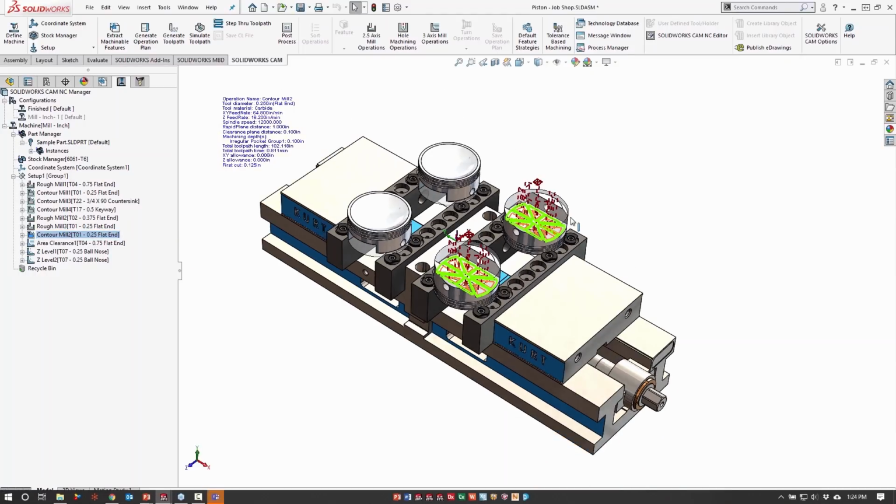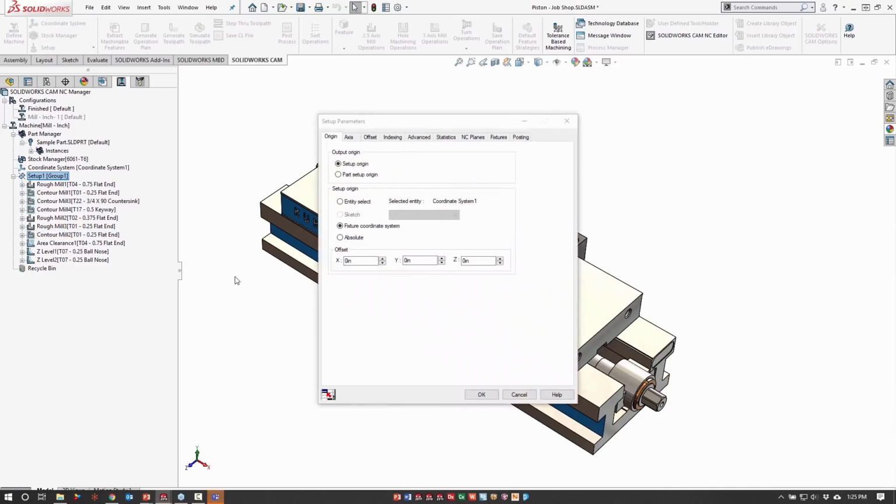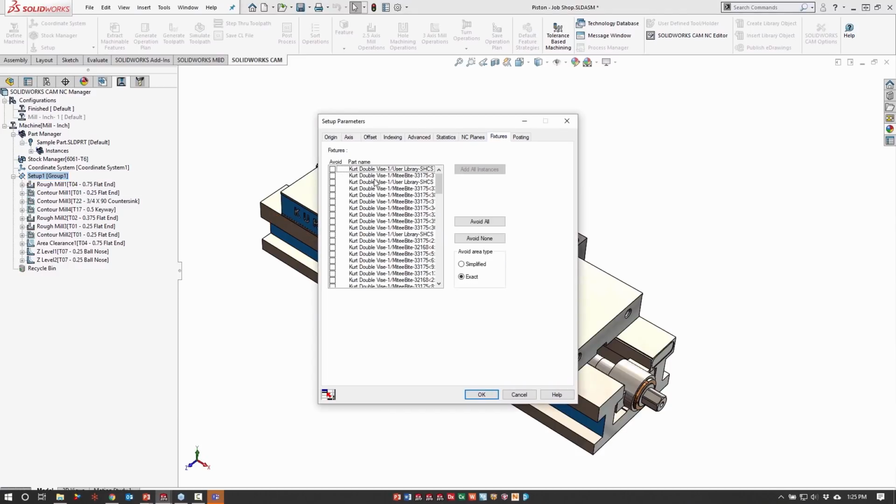So that's assembly mode. When it comes time to simulate this, I'll be able to get a full simulation of my entire setup. And I can also do fixture avoidance on a per setup basis. So I come into a setup here. Under fixtures, I have all of my fixturing here, and I can elect to avoid it or not.